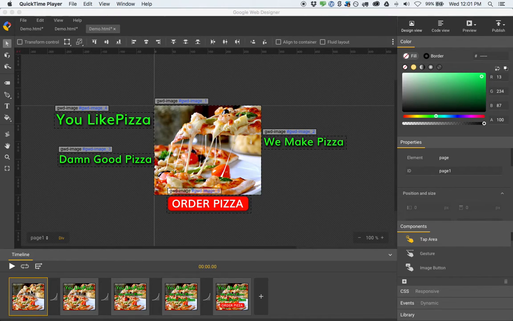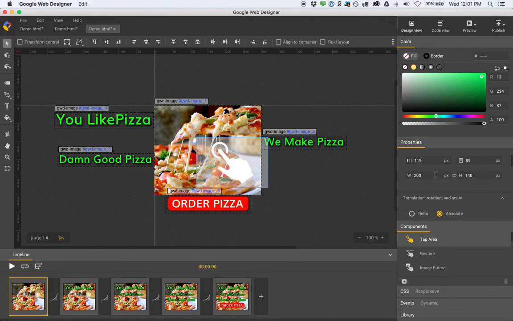You're going to want to make sure that you have selected the first frame in your timeline before you add the tap area, otherwise it will be sized differently across your entire canvas. When you add the tap area, make sure that it covers the entire canvas, because you don't want somebody who clicked outside of your call to action to not be taken anywhere.